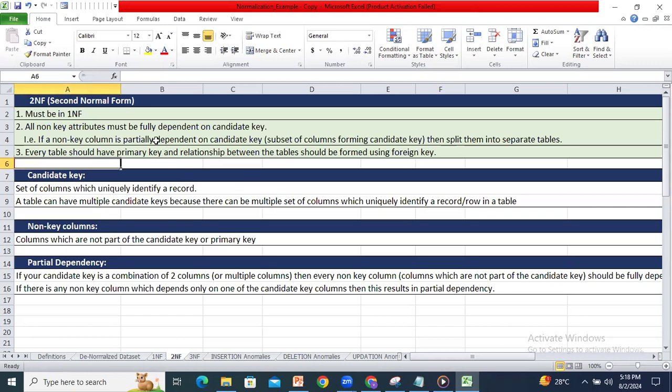Today we will discuss the second normal form. In our continuation of the SQL series, we'll continue with the second normal form. In the last video I covered normalization and first normal form. So let's continue with the second normal form.